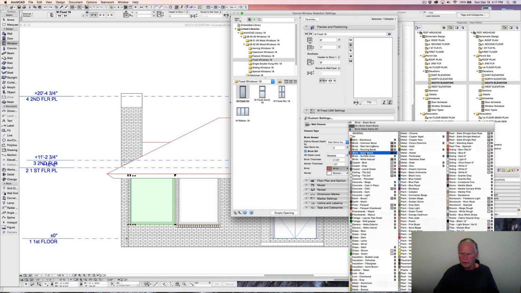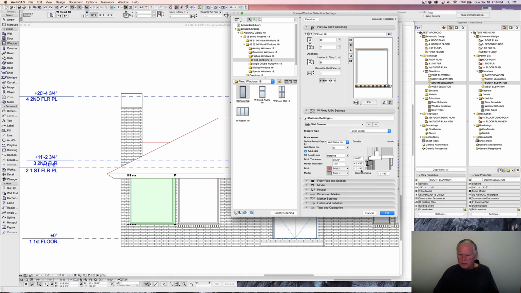We're going to go to brick surface color. We're going to go to light gray. Where are you, light gray? There you go. And 3 degrees and 4 inches and 2 inches and 2 inches, and I think that's it for that.